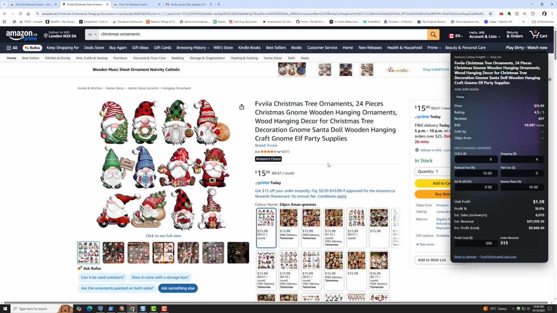Check this one out. Now for some... oh no, it's pulling it up now. I don't know why it didn't pull it on that one listing, but it's pulling it up for this. So this one is a Christmas tree ornaments, 24-piece wooden hanging ornaments for like $15.99. And it's got 607 reviews, which means it's about 6,070 sales, which is crazy.